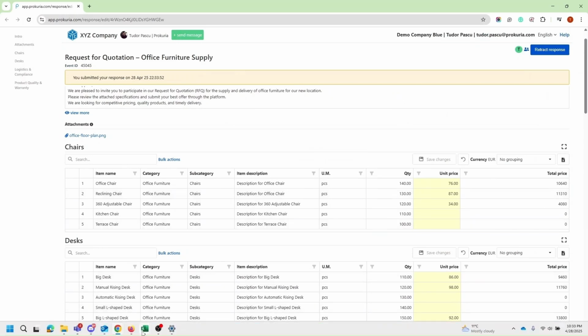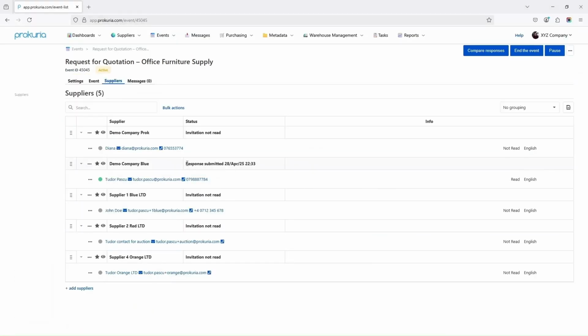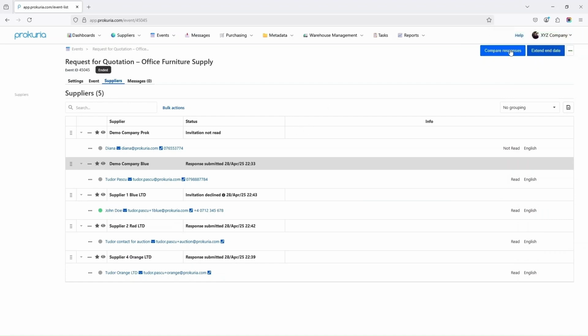Now, let's return to the buyer's view to see the updated status. From the buyer side, you can track exactly how each supplier has interacted with the invitation. You'll know who has submitted, who's online, who hasn't read the invite, and who declined. Here, for example, Demo Company Proc hasn't read the email. Demo Company Blue has submitted their response. Supplier 1 Blue, LTD declined, and 2 others have submitted as well. This real-time insight ensures you're always aware of supplier engagement. Since we chose to end the event manually, we can now close it and move to response comparison.